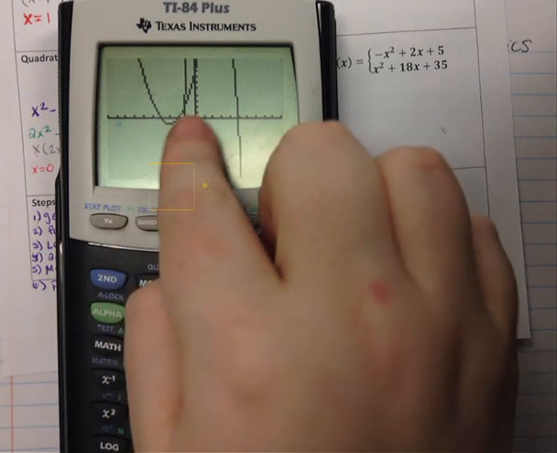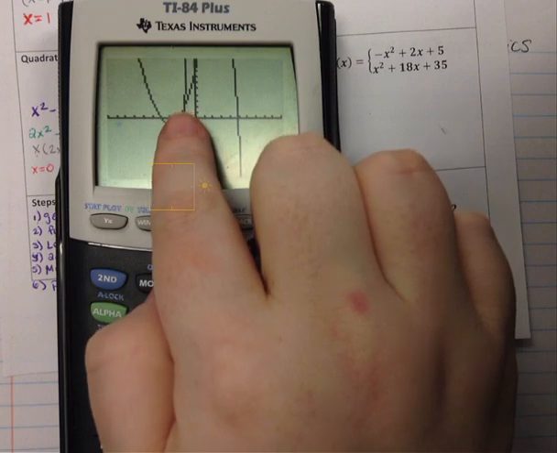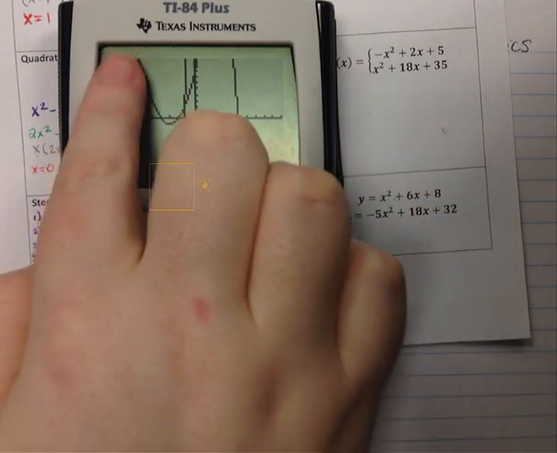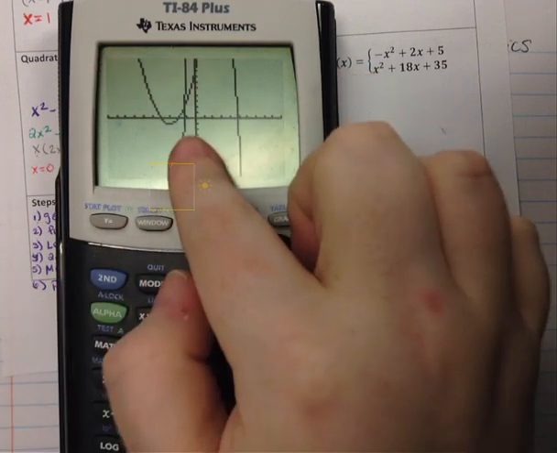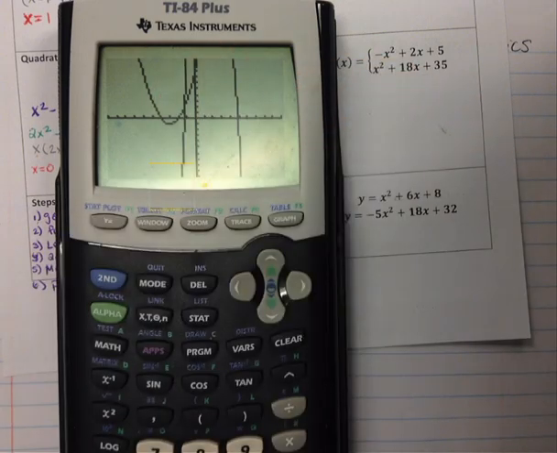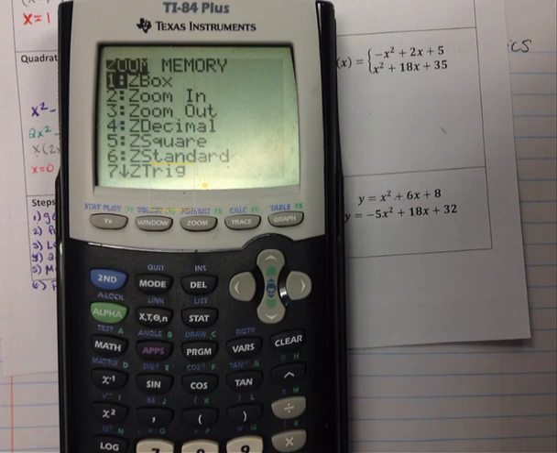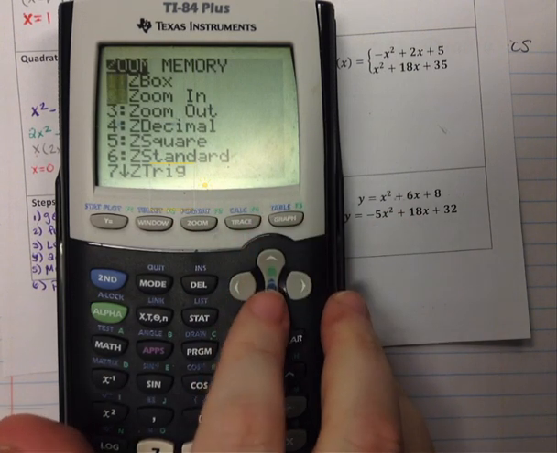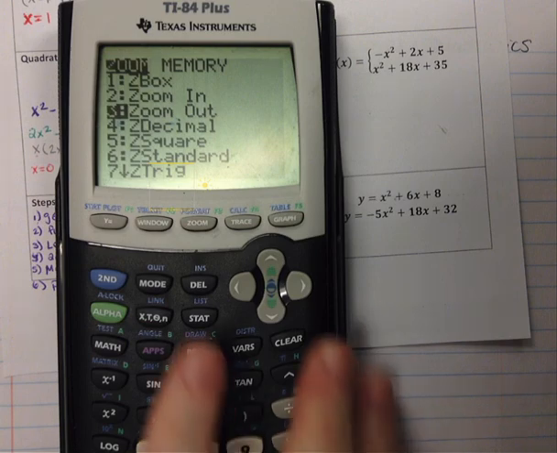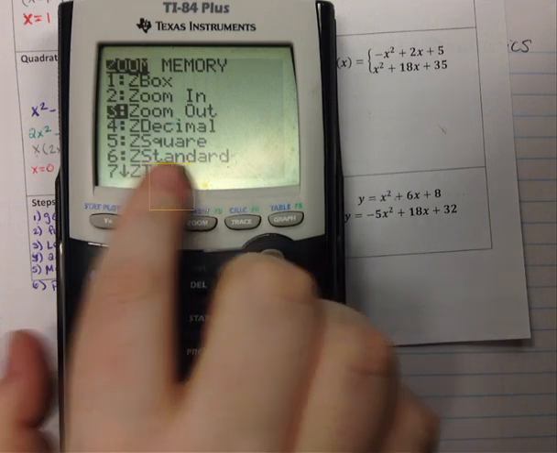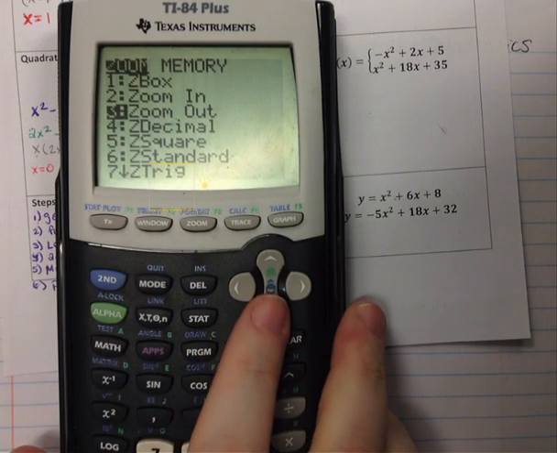Now notice on here I only see them crossing one time, but we know that this parabola is opening up and then this parabola is opening down, so it should cross more than one time. So if I want to be able to see this, if we go to zoom, there's multiple different zooms you could do. You could zoom out if you wanted to. Zoom standard is the 10 by 10 window, which we were already in.